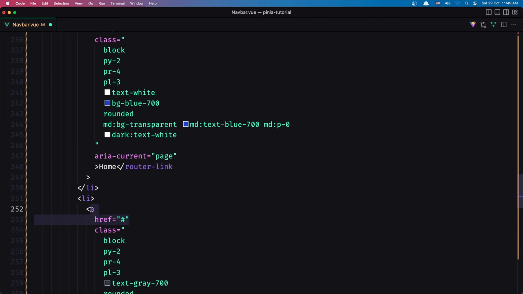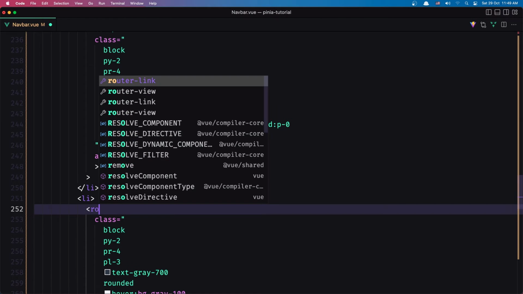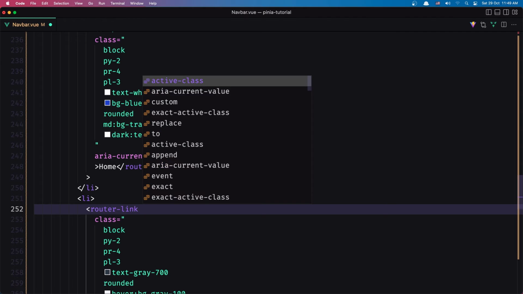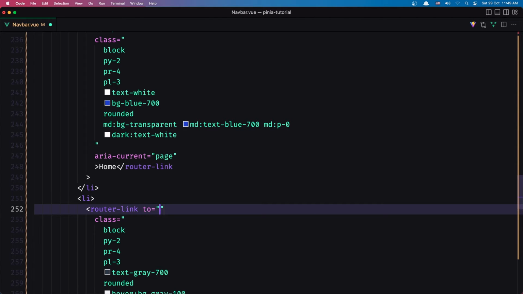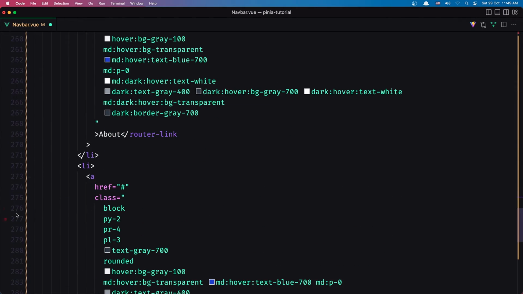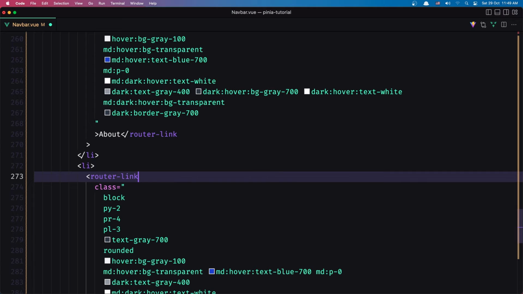This one is going to go to the about. So let's say router link and go to the slash about. And the last one is for the movies. So this one, router link, go to the slash movies.